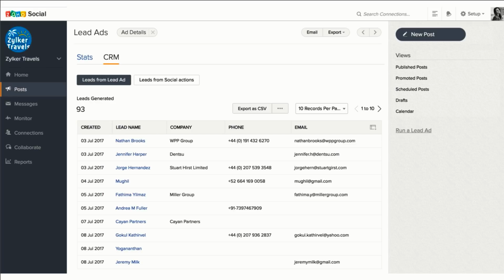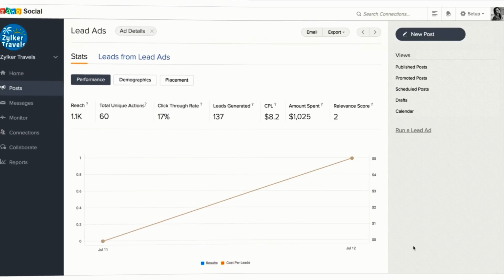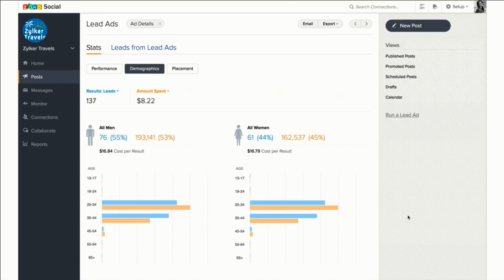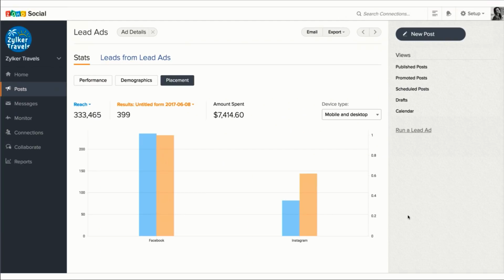Now, what that means is you no longer have to manually download CSV files from Facebook to view your leads. Also, you can automatically push leads to Zoho CRM and let your sales team work with them and convert them into customers. You can also view accurate numbers and visual data from which you can derive quick insights into how your lead ads are performing. So the number of leads generated, the most engaged demographic for your ads, and the type of devices they are working well on.